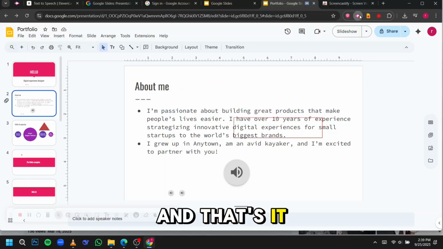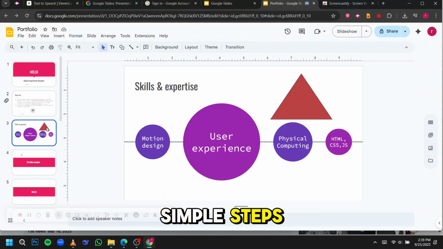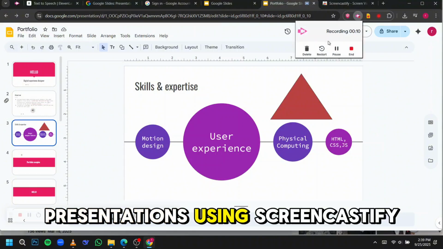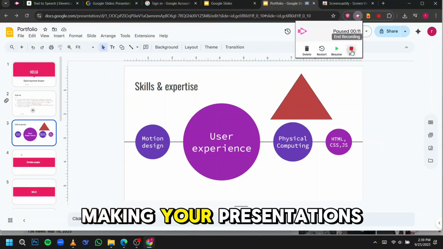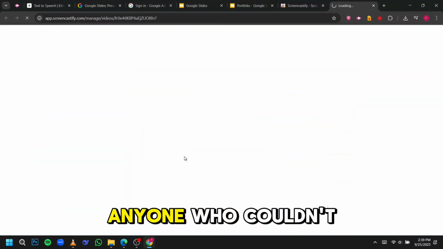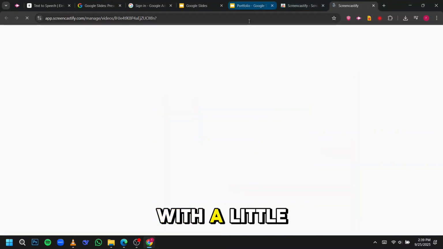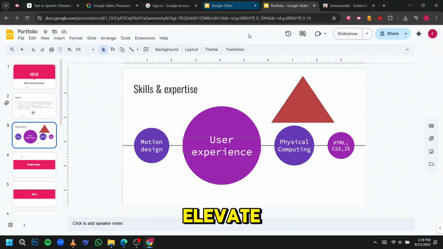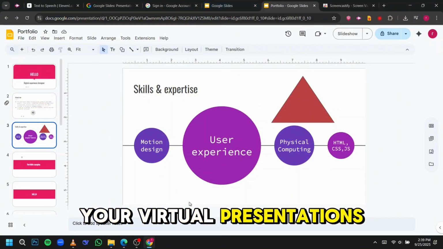And that's it. By following these simple steps, you can easily record Google Slides presentations using Screencastify, making your presentations more dynamic, engaging, and accessible for anyone who couldn't attend live. With a little practice, this process becomes second nature and can help elevate the quality of your virtual presentations significantly.